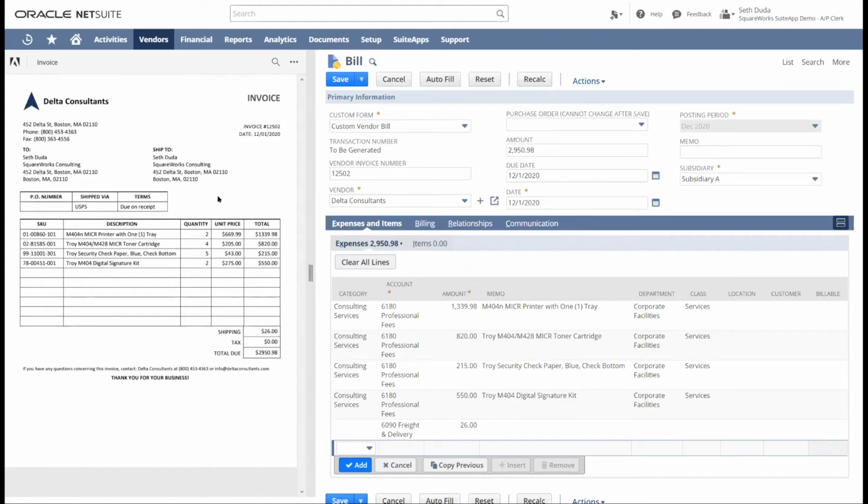So it's going to extract the information right from the document and enter them as either expense lines or item lines, and that can be configured depending on the vendor. But you're going to notice here, we have 4 lines that are extracted from the table right here, and then 1 line for the freight or shipping cost at the bottom.